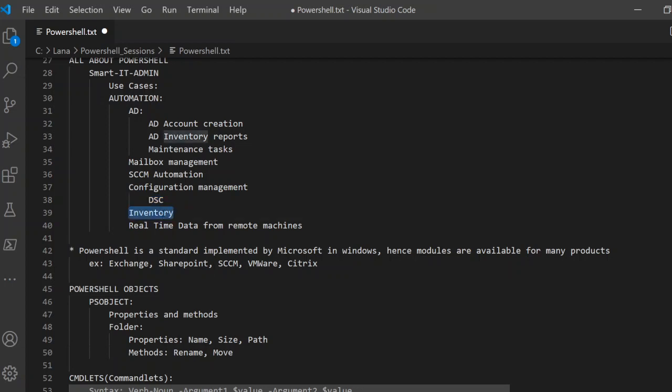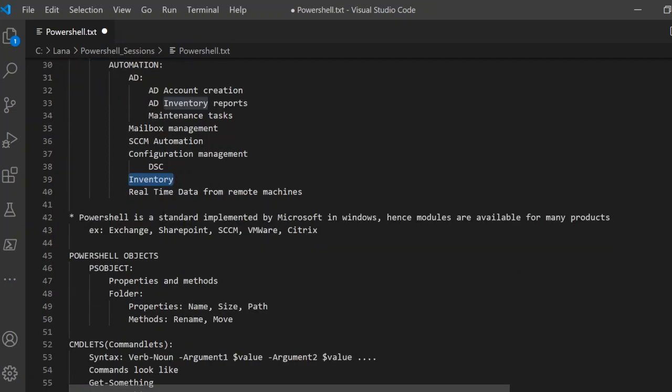You can also use PowerShell to inventory all the devices or computers in your environment which are connected to Active Directory, and it can be very helpful for you to generate a lot of reports, and it can help the management in decision making.